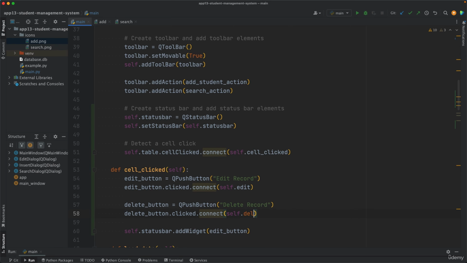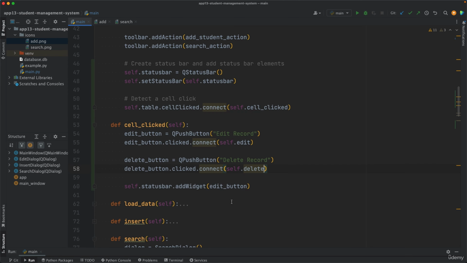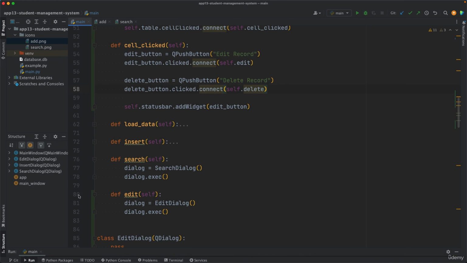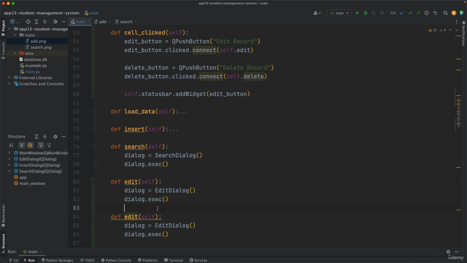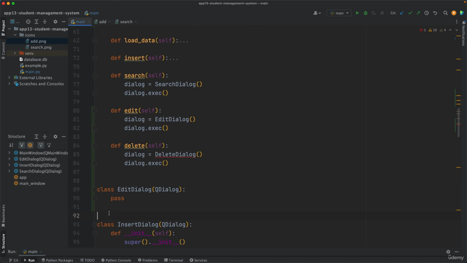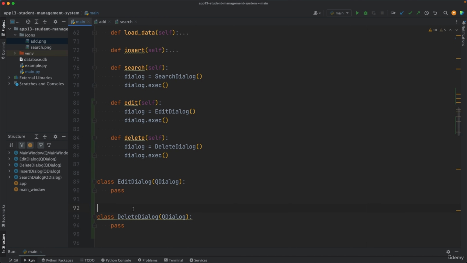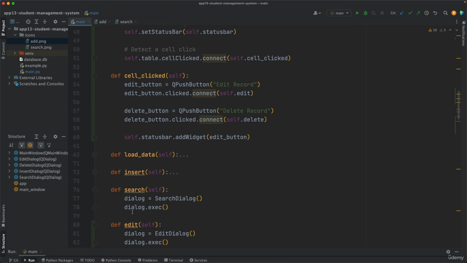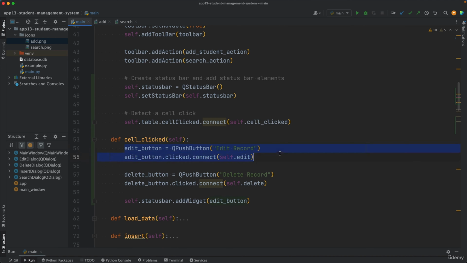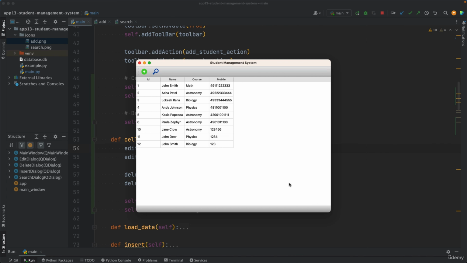When clicked, we want to execute self.delete, which is also a method we need to add. So let me just duplicate this method, and this will be delete dialog, which also needs to be created as a class. Delete dialog, QDialog. And for now, let's just pass. Right. So here we are. We created an edit button. We created a delete button. We added the edit button to the status bar, and let's add the delete button also to the status bar. Now let's run and see what happens.